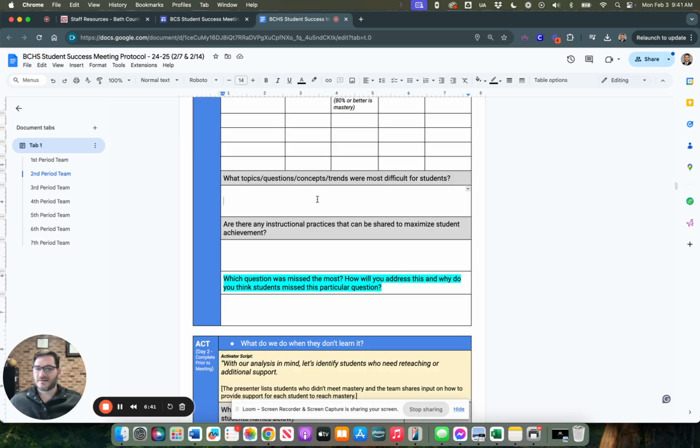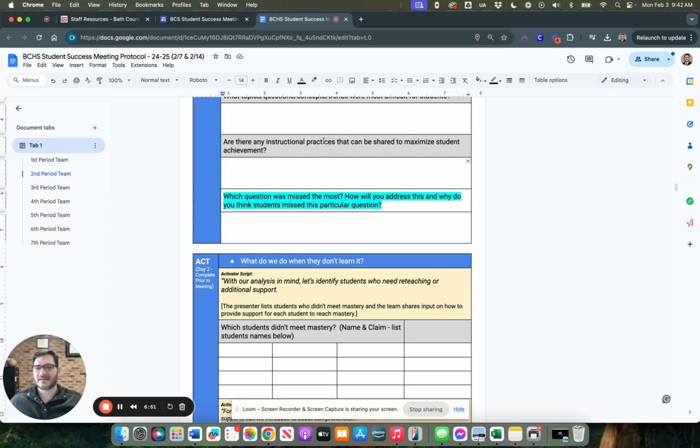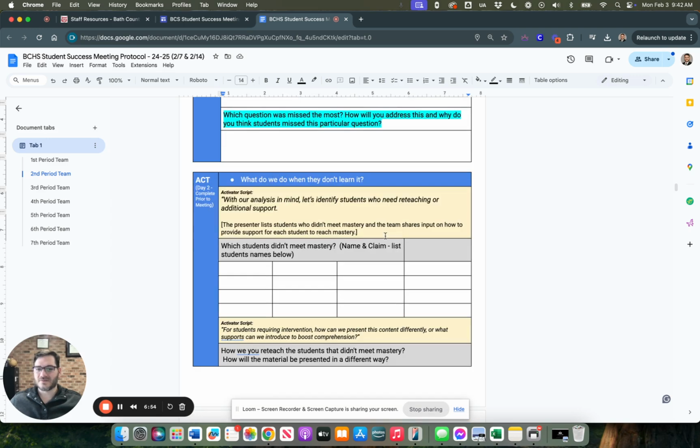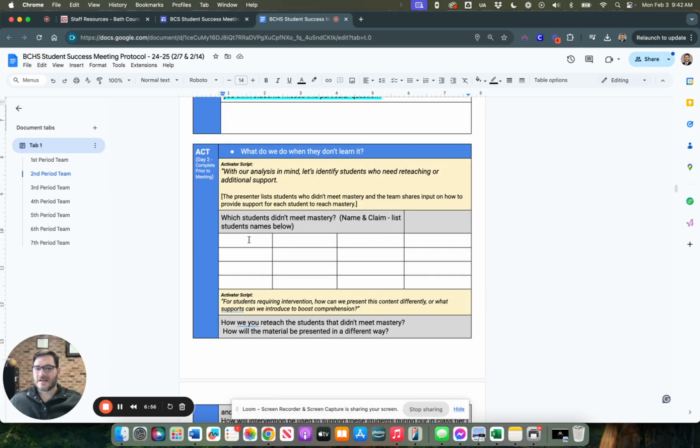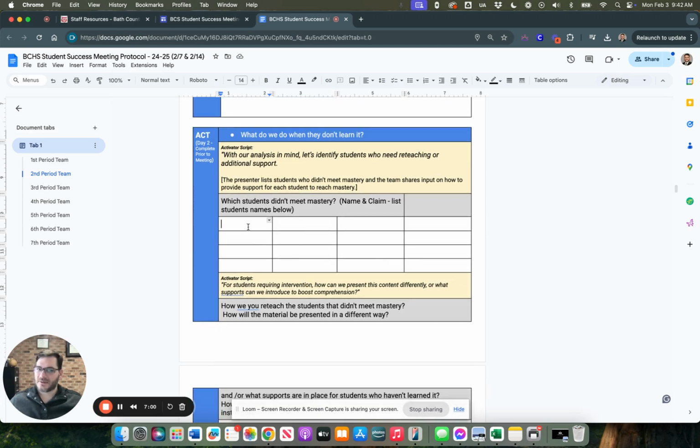From this point, you will complete all of these things prior to day 2. What are the topics that were difficult? What are instructional practices that we can make better? That is something that you can share, but also the teachers will provide input. Also, who are students that didn't meet mastery? This is our name and claim list.